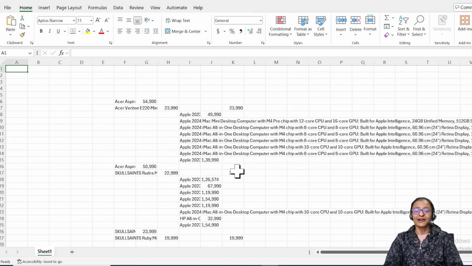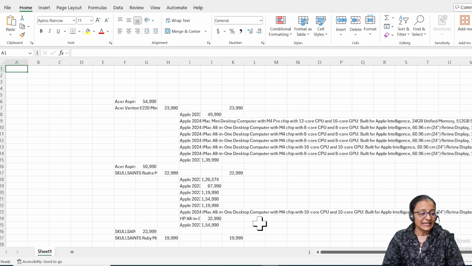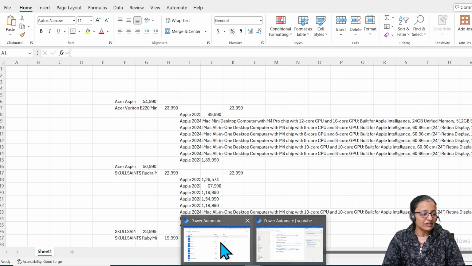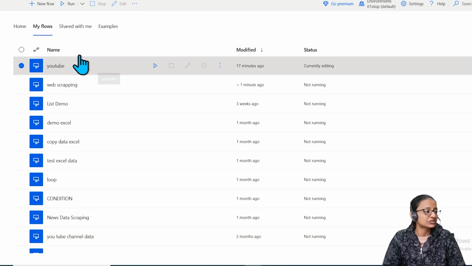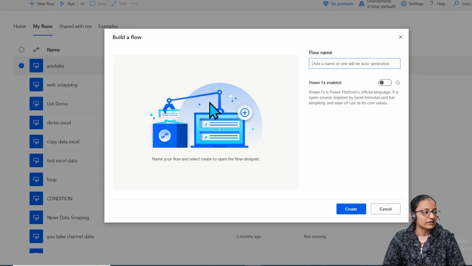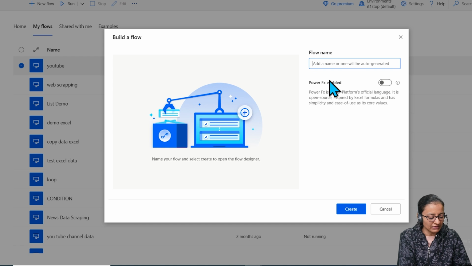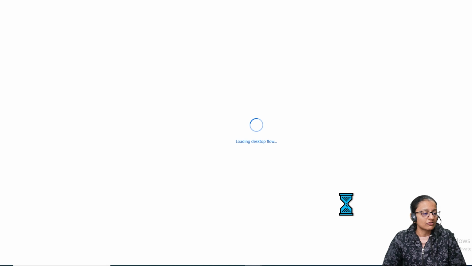So this type of automation you can do using Microsoft Power Automate desktop flow. Even in desktop flow, you can do multiple things. If you want to develop a desktop flow, you just need to click on new flow, and then give a desktop flow name. Here I am giving just an example, and click on create. Then your desktop flow window will open, and here you can create your desktop flow.